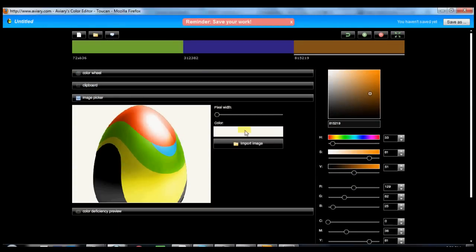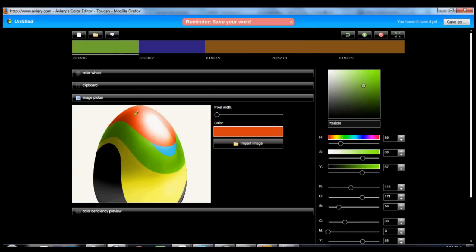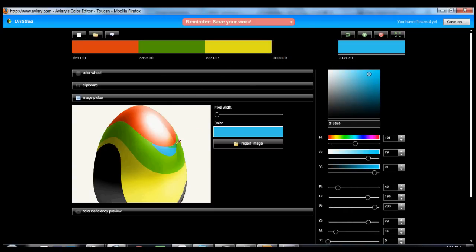So when I know I want 5 colors in my color palette, for the black, yellow, green, red, and blue, we'll just make sure we have 5 color wells up here, and start sampling the colors directly from the image. And now that we're done, let's save the file.